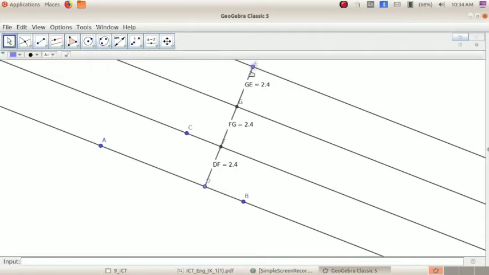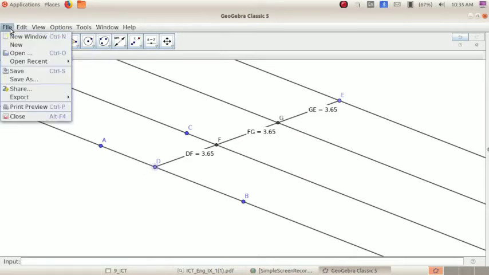So, select the move tool and you can move the position of the points. This is the move tool. When changing the position of these points, the value is also changing, but the values are equal for the 3 lines. So, you have to note down these specialities in your notebook when changing the position of the end points of the line segment.